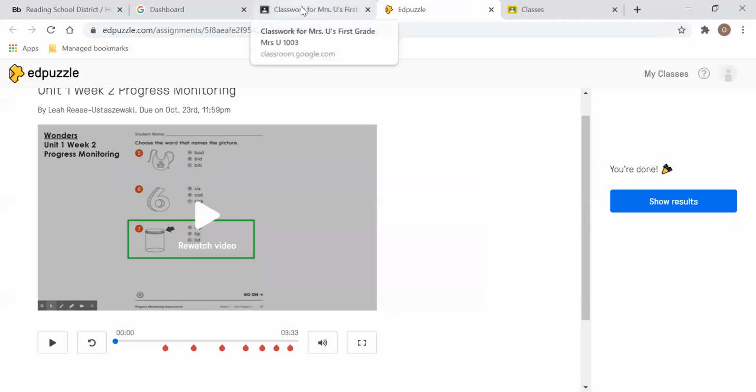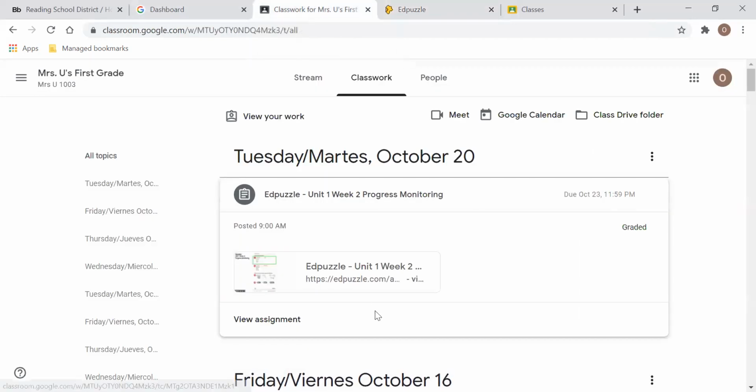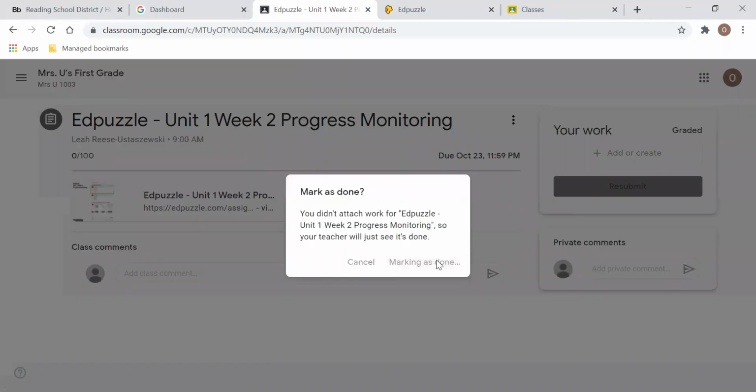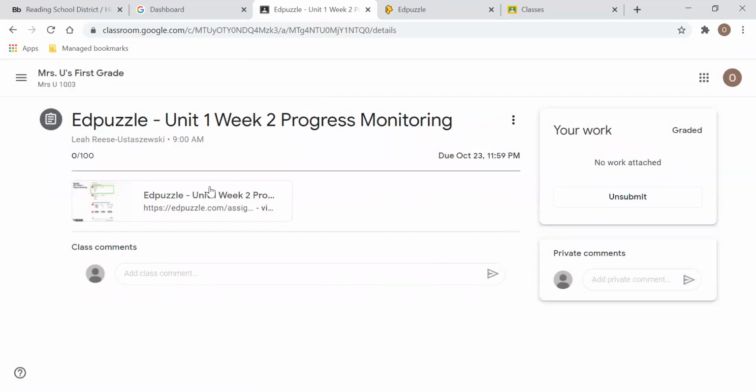So, recuérdense que tenemos que ir al otro tab otra vez, okay? So, after we have taken our test, we need to go back to classwork, right? Tenemos que ir a classwork otra vez, right? And then view assignment, ver asignación, right? And then we are going to click submit. Okay, and that's it. Eso es todo, ¿ok? Porque eso dice a la maestra que terminaste el examen, ¿ok?